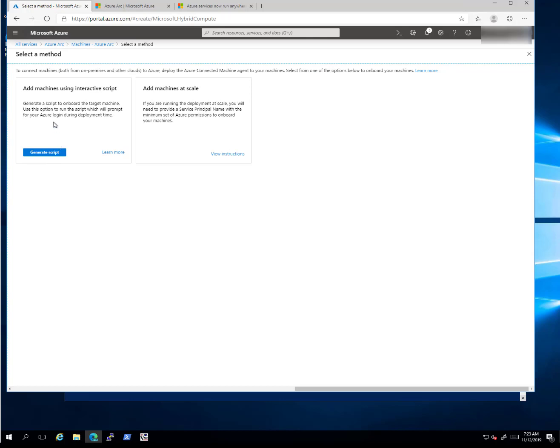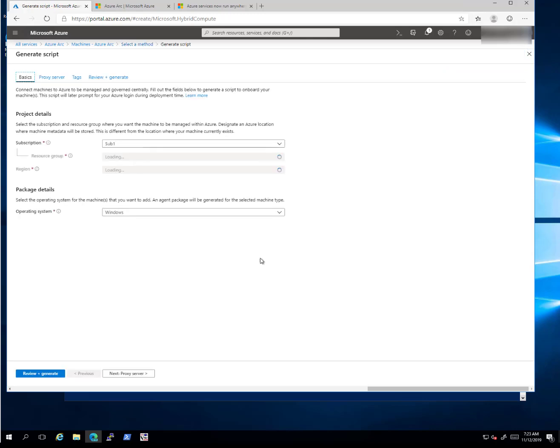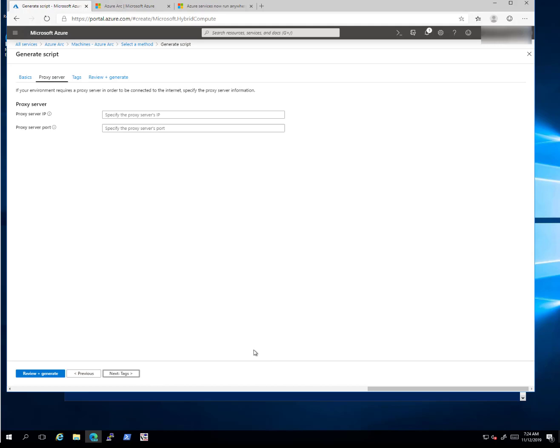So for this particular video, we're going to go ahead and generate a script. And as you can see right here, we've got a resource group that I've already created. We've got a region inside of here, which is going to be West US 2. There are only three regions that we're able to deploy this to as it is right now. We're going to go ahead and start with Windows. I'm going to go ahead and hit next.